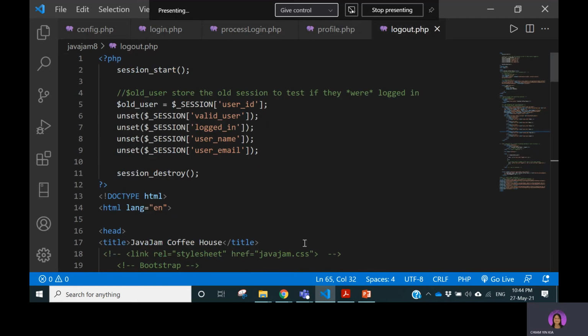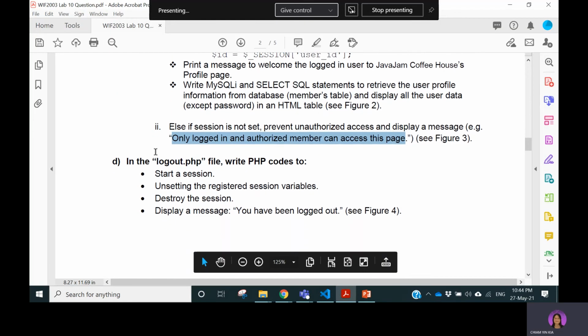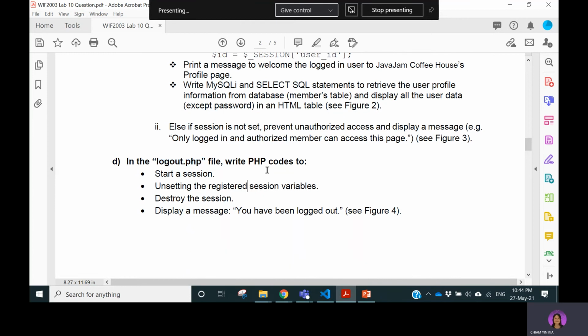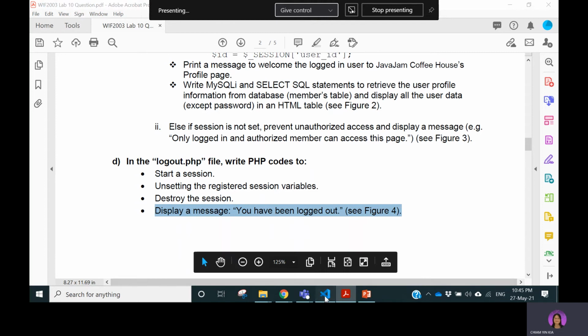So the last thing is the logout. When the user logs out from the system, we need to remember we have to write code to start a session, because the session still exists after the user logs in. So anything involved with sessions, we must start the session first. Then next we have to call the function to unset the registered session variables and destroy the session. And lastly, I want you to write the code to display a message to inform the users that they have logged out from the system.